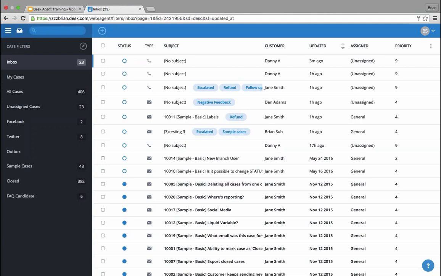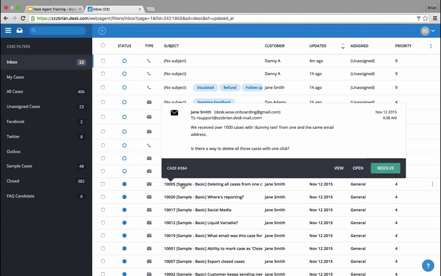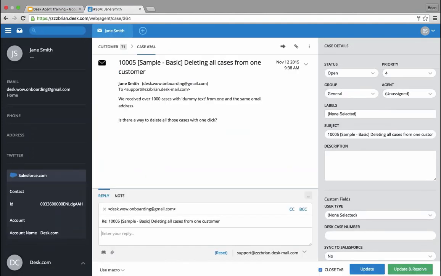So here, going down, we have a new email case that has a status of new, and that's indicated by the full circle here. Again, you'll see open indicated by the empty circle icon as well. Once we click into this new case, and I'll do that now, the case status automatically changes to open, and we can no longer change it back to new.